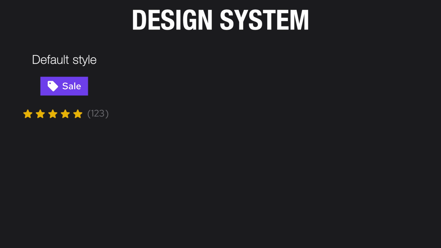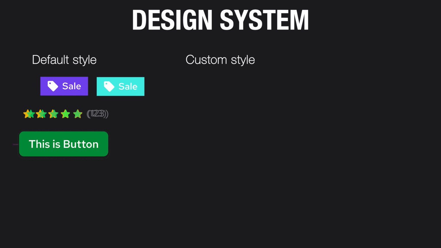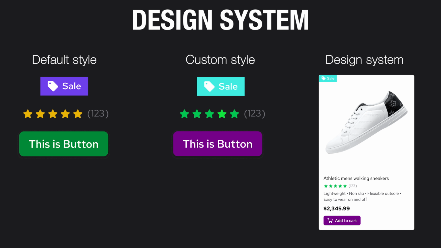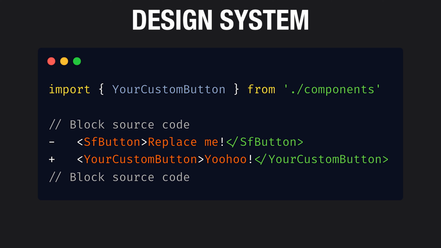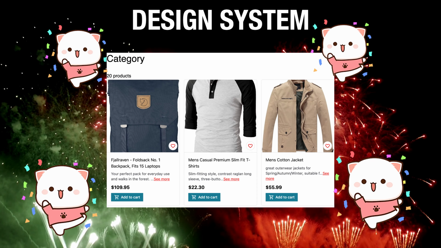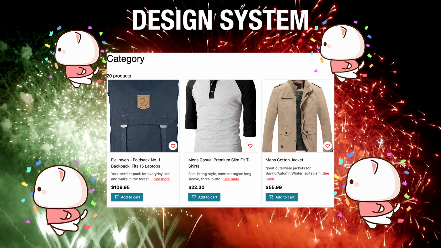Base components and blocks allow you to seamlessly build a design system. By styling the base component or copying its source code and creating a custom component, you can then reuse it anywhere in your application. Simply replace default imported components inside the block code with a new custom component, and now you have a unified style across your application.